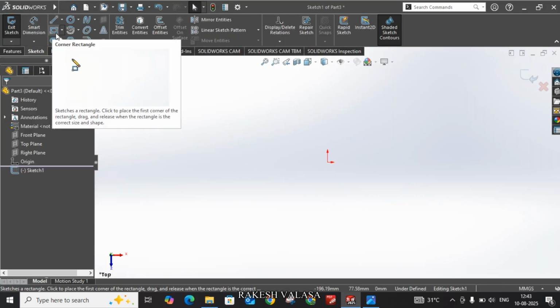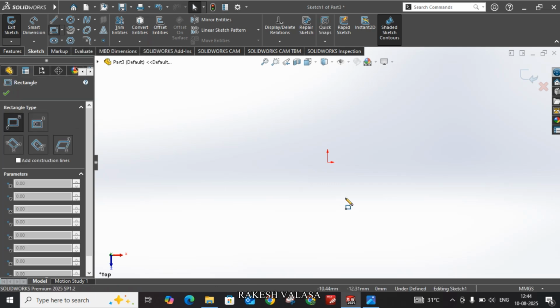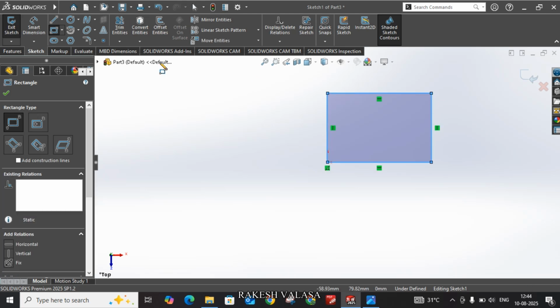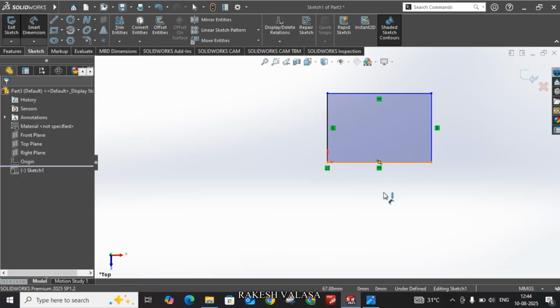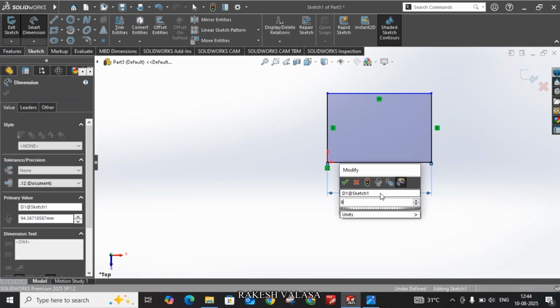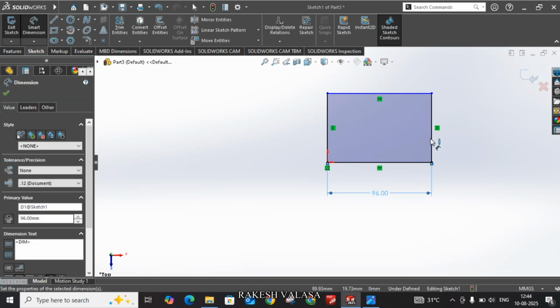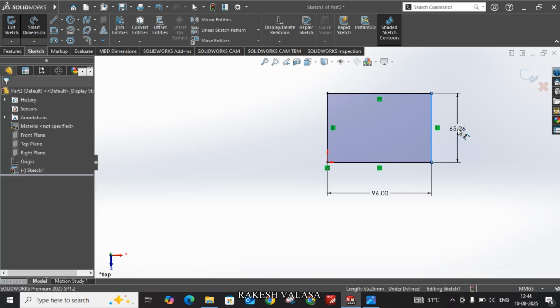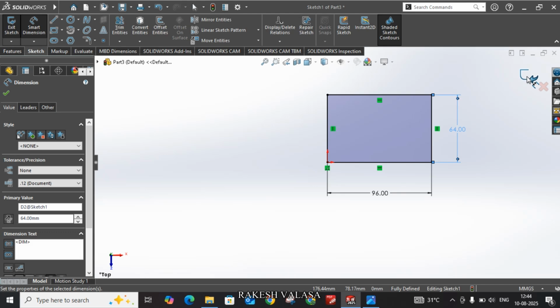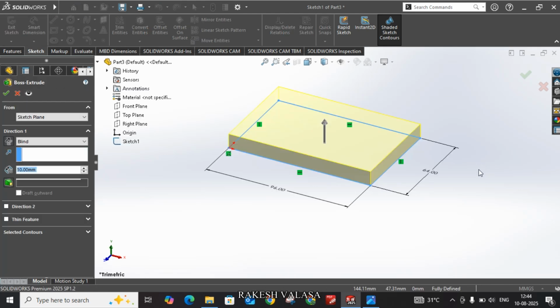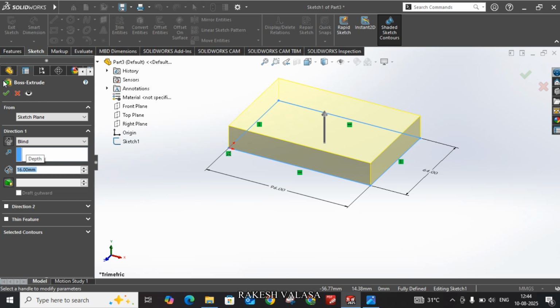For constructing that base model, I am choosing corner rectangle. From this center point, draw one corner rectangle, then give the dimensions by using smart dimension. This dimension is 96 mm and this width is 64 mm. 64, enter, and exit from this workbench. Now apply the thickness. The thickness is 16 mm. 16, enter. Now click on OK.